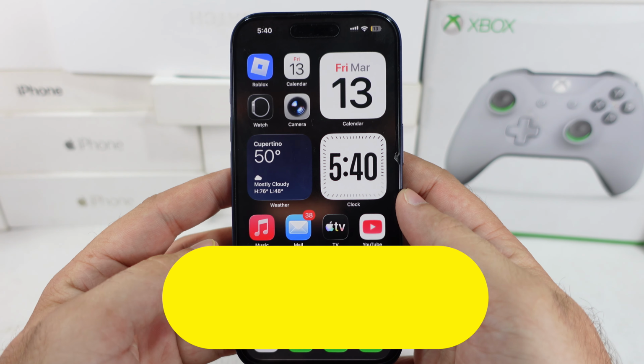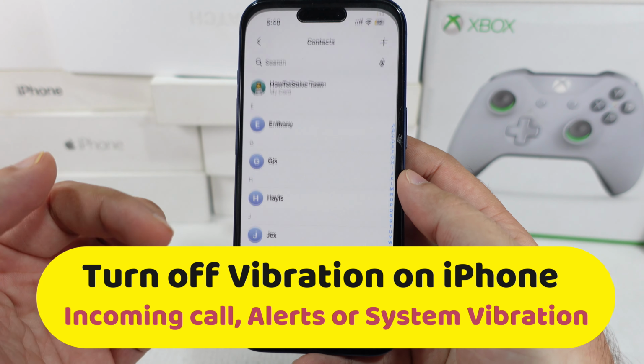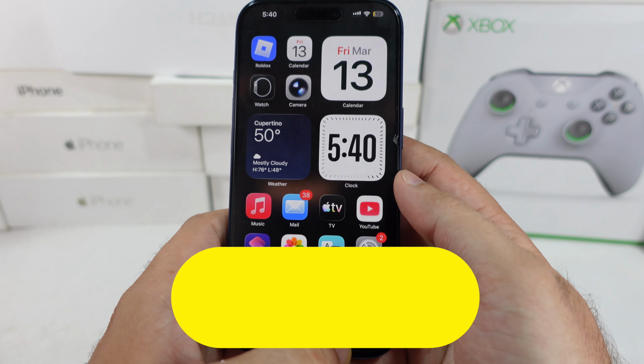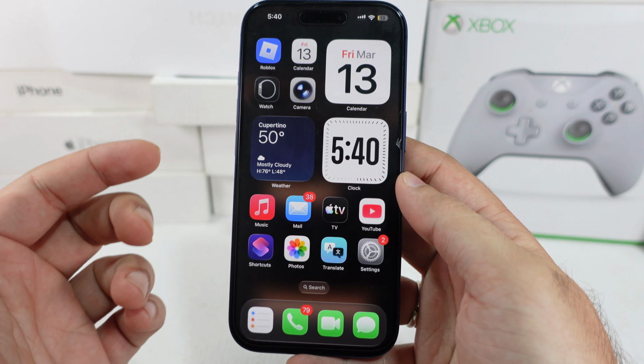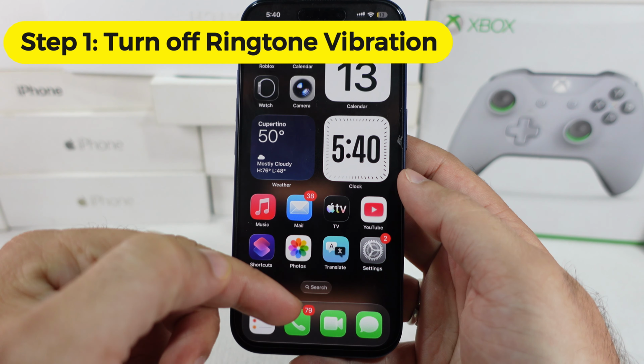Here's how you can disable vibration for incoming calls, alerts, or keyboard haptic vibration, or turn off all system vibrations on your iPhone at once. Let's start with ringtone vibration.